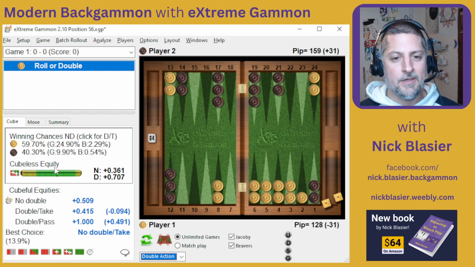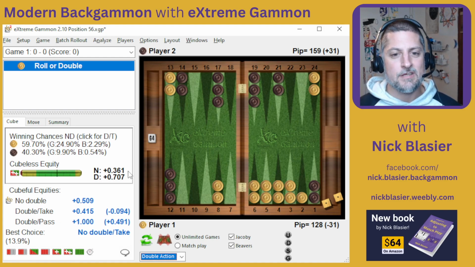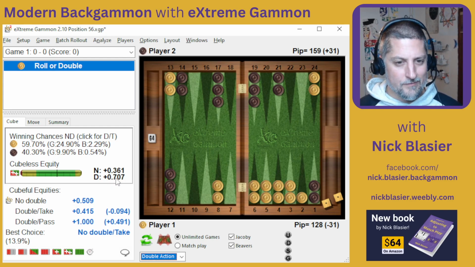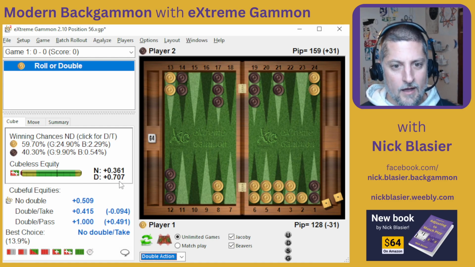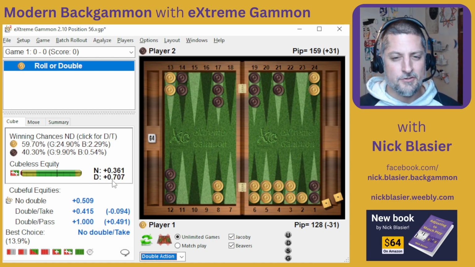The other thing we can do, up top, it shows us if there wasn't a cube involved in the game, if neither side could potentially win the game with the cube later, then this is the equity up here. When we don't double, it would be 0.361, and when we do, it would be 0.707. So yeah, I'm not sure why those aren't exactly two times each other. That's funny. I guess Jacoby rule and gammons come in or something like this. Yeah, that must be part of it.